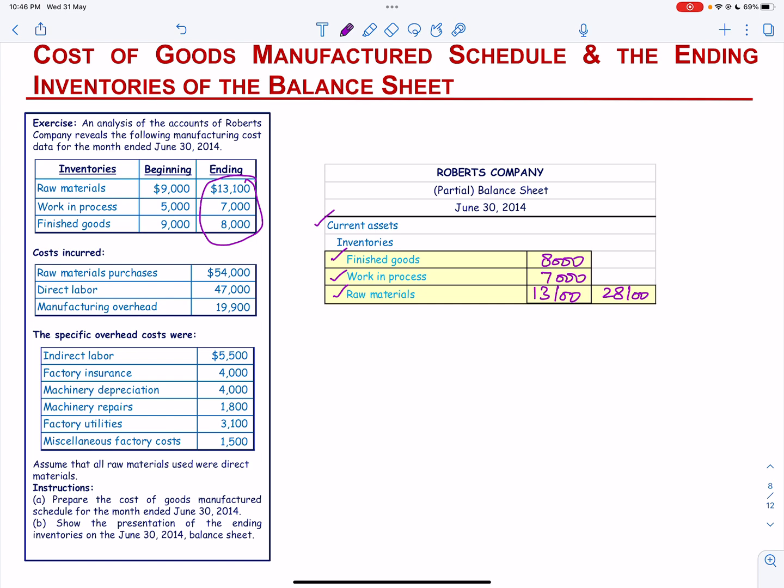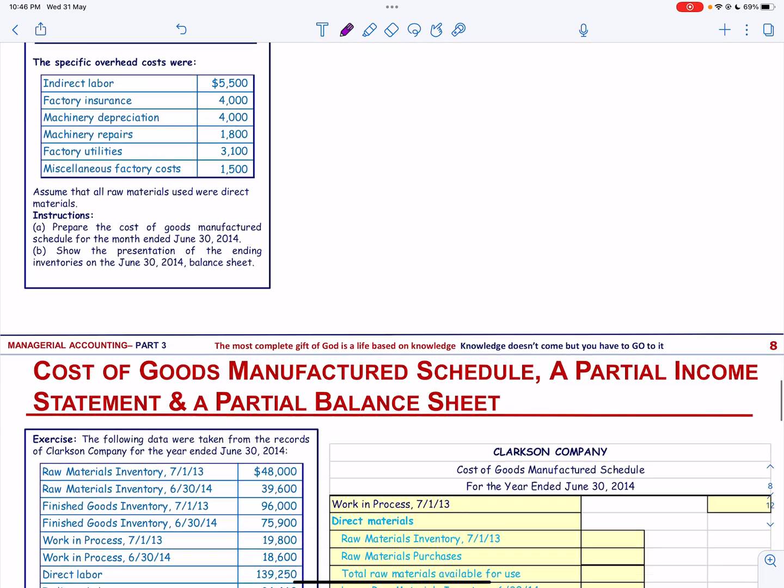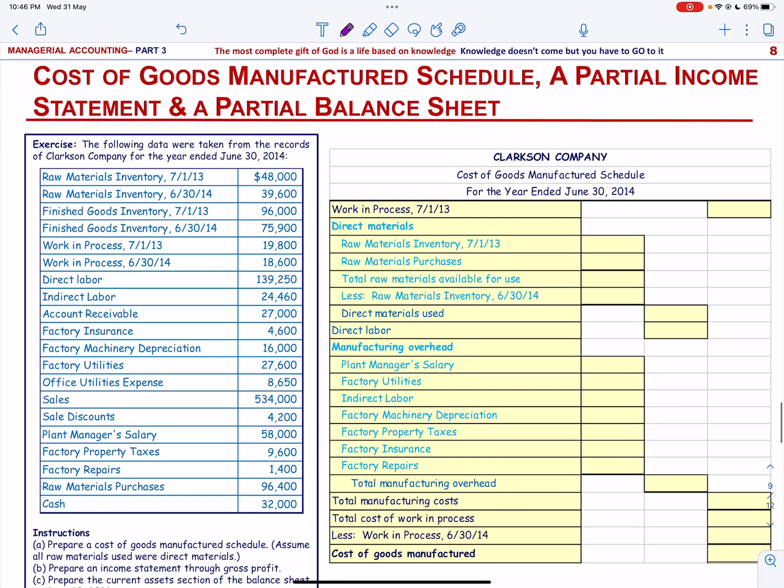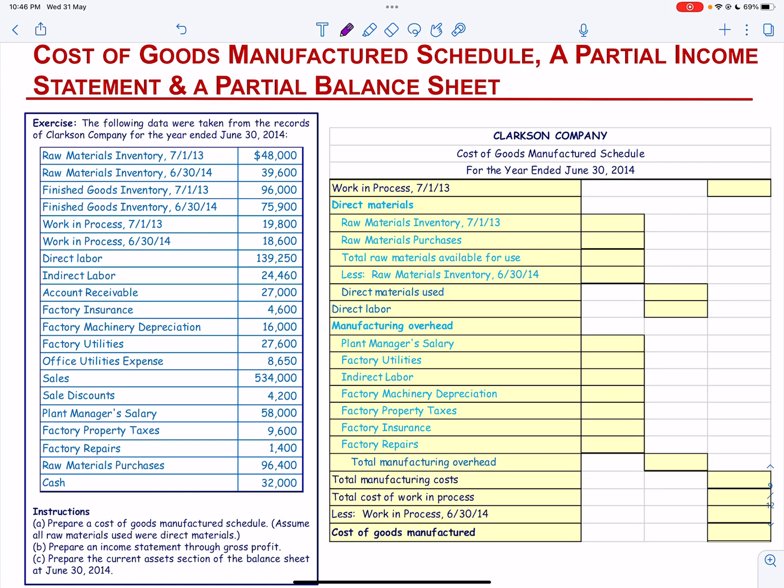Next, let us discuss how to prepare a cost of goods manufactured schedule, a partial income statement, and a partial balance sheet. The following data were taken from the records of Clarkson Company for the year ended June 30, 2014, and we have the list of accounts and costs, and we have to prepare a cost of goods manufactured schedule. Assume all raw material used were direct materials.